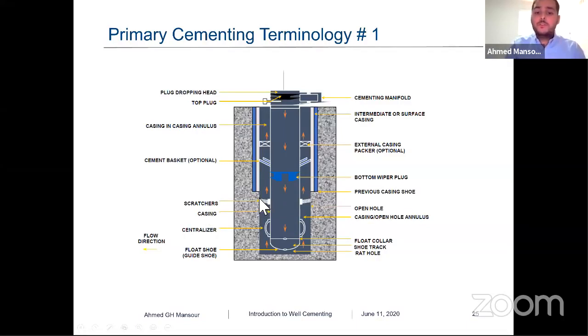Scratchers here, we use them to remove and to clean the wellbore. By using scratchers, we're going to get rid of all the mud cake, so whenever we start pumping the cement, we're going to have good bonding between the cement and the formation. Cement basket, it's optional, not necessary. We use it to support the cement. So whenever we start pumping the cement in the annulus, the cement basket is going to help us reduce the hydrostatic pressure. I believe that's all for cement terminology number one.